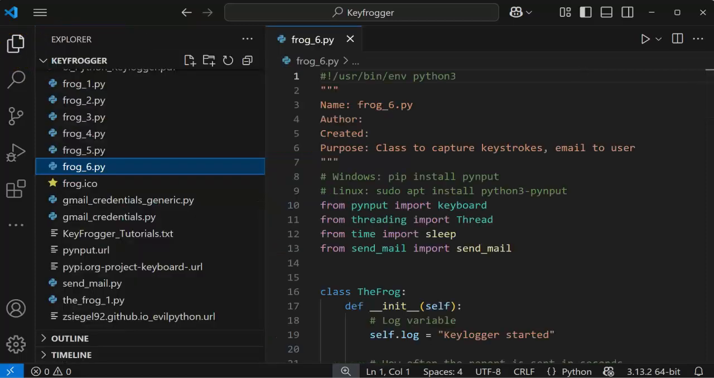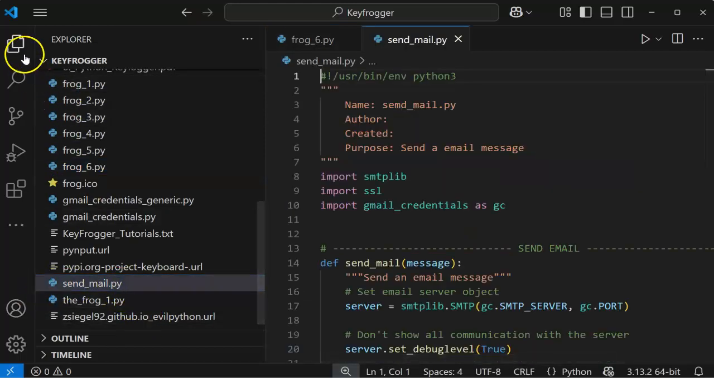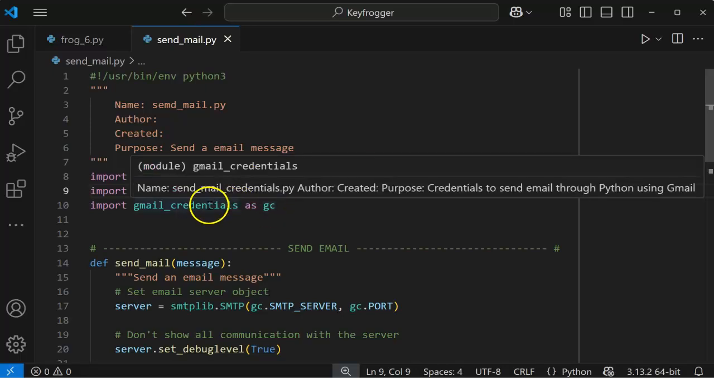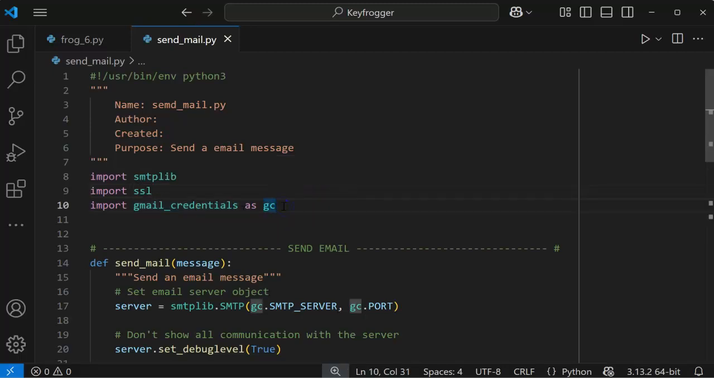All right, moving to the next part. We need a little Python email program. And there it is. I just called it SendMail because in Unix, sendmail has been around forever. smtplib is the library for sending mail. When you send mail, it's called SMTP, Simple Mail Transport Protocol. And SSL is Secure Sockets Layer, except we actually use TLS now, but it's part of the same family. This is the one that we created over there. We created Gmail credentials, and I'm just putting it in as GC so it doesn't get long.